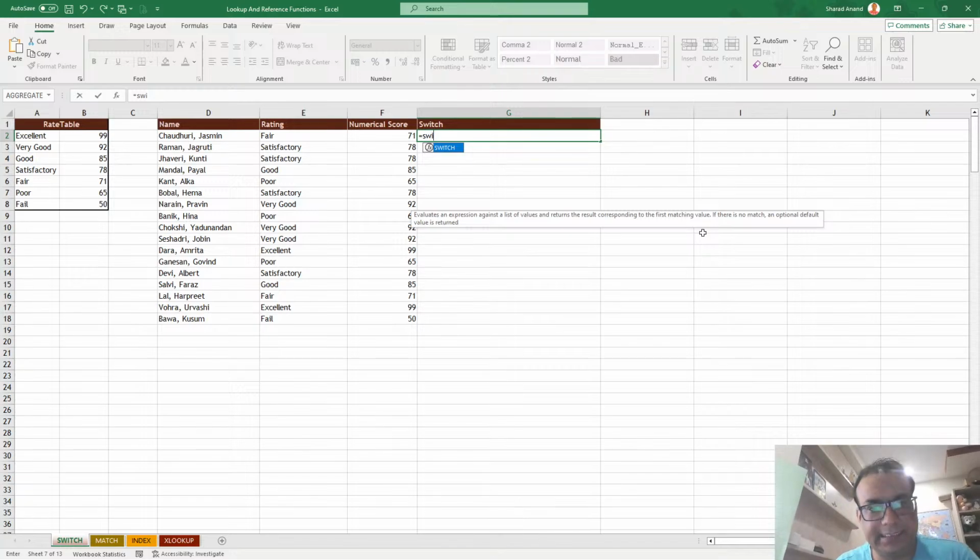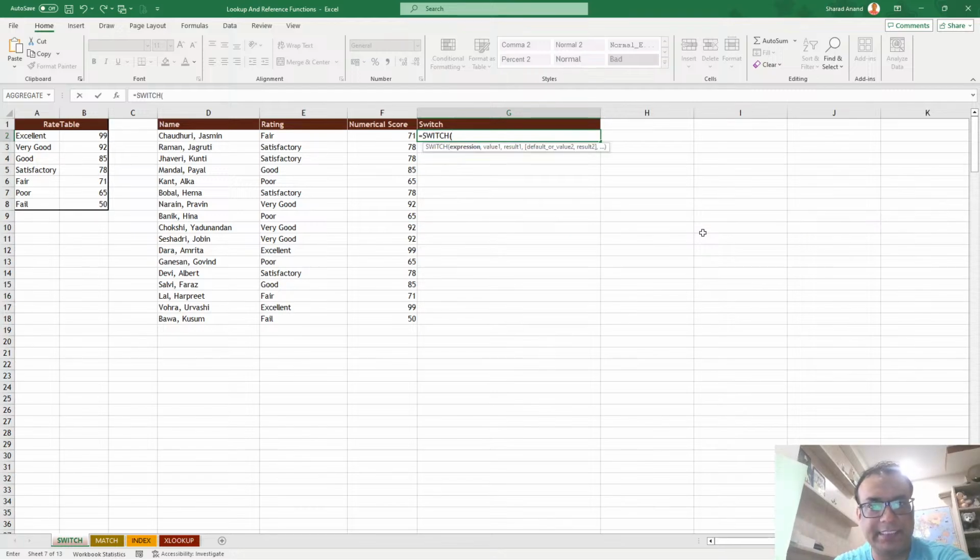Over here, it says it evaluates an expression against a list of values and returns the value corresponding to the first matching value. And if there is no match, an optional value is returned. Now, it evaluates an expression. Where is the expression? Expression can be anything. In our example, the expression will be the rating.